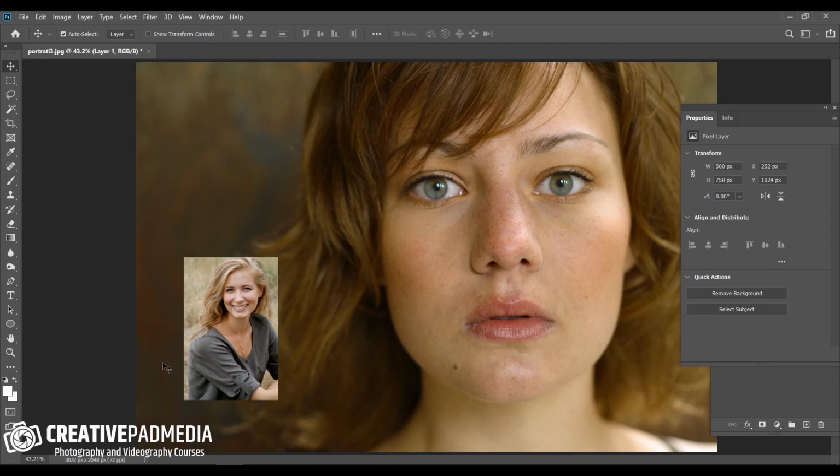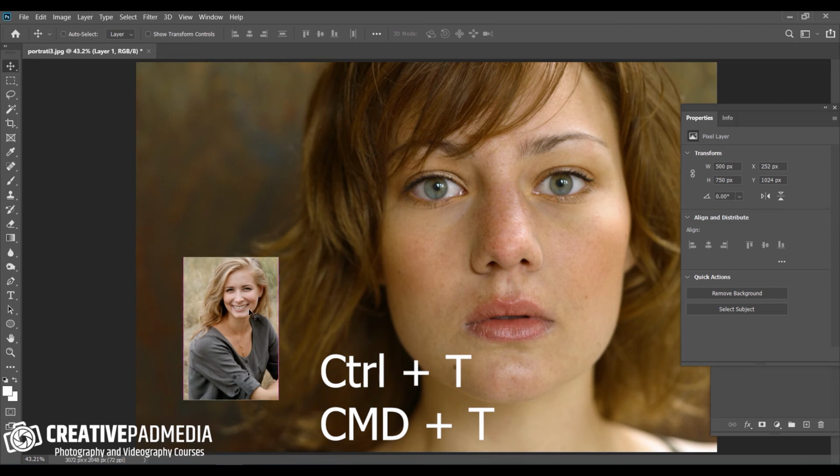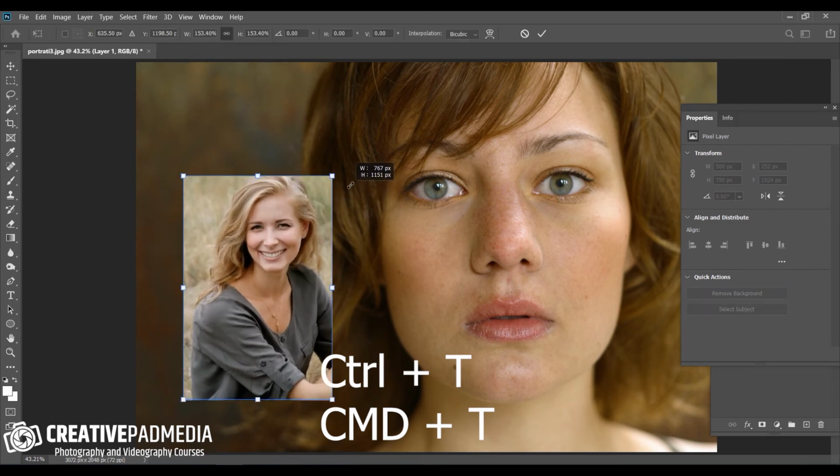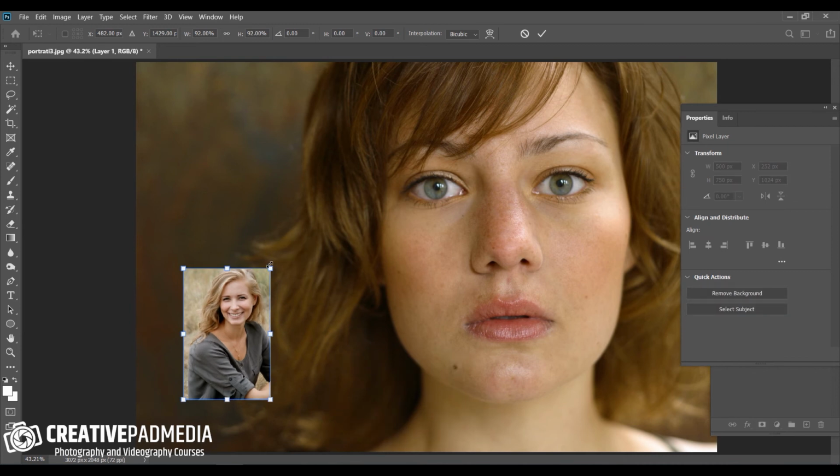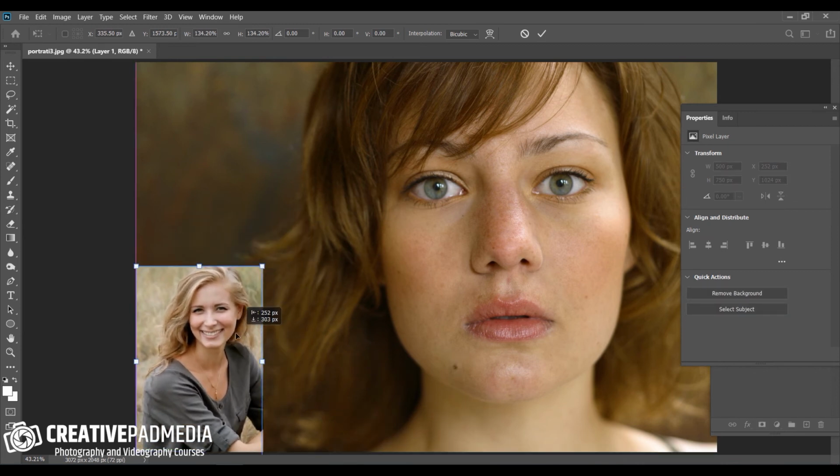If the size is not to your liking, you can always press Control and T. That's for transform, or Command and T if you're using a Mac, and then you can just make it bigger or smaller. But usually this is going to be slightly small, just as a reference. On the left you can put it here.